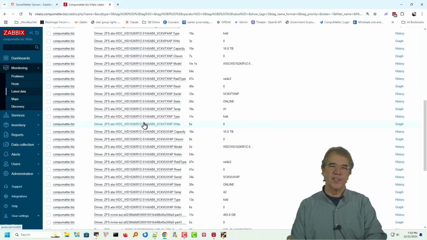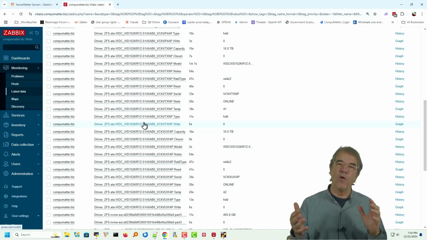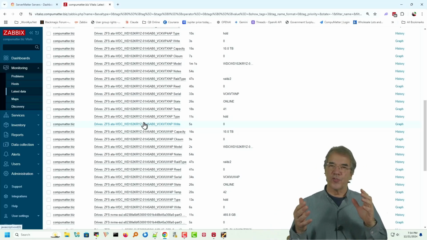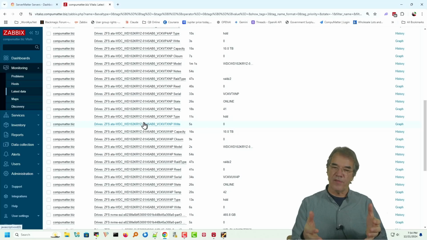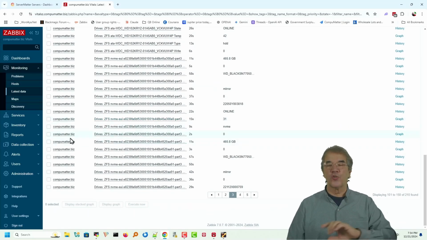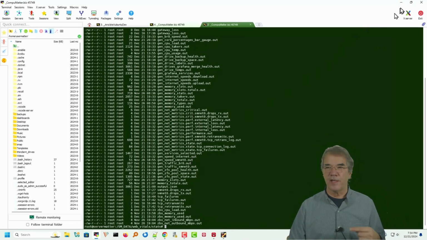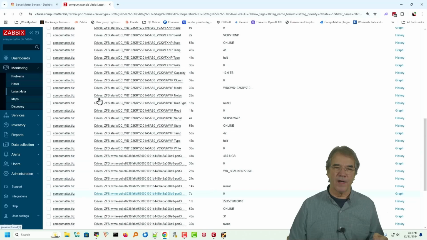Grafana sources a lot of its data from Zabbix, and it also sources other data directly from the script data, the data that we just showed you that's sitting on the server, those files containing the output. It also sources it from there. Zabbix sources all of its data from these files. Everything it gets from these files.